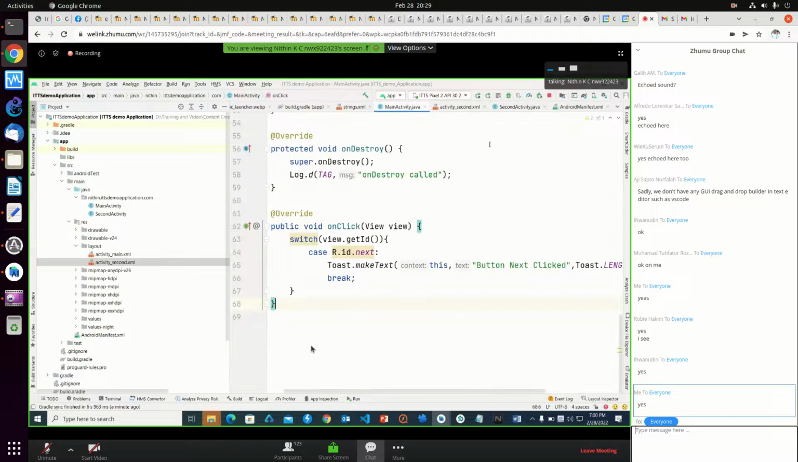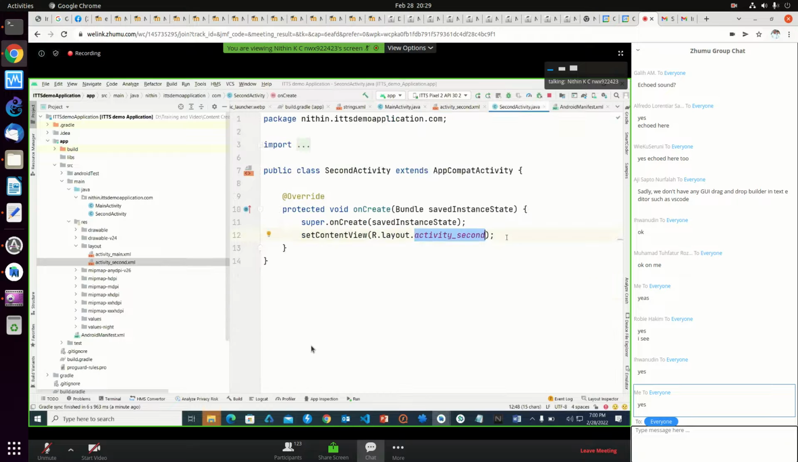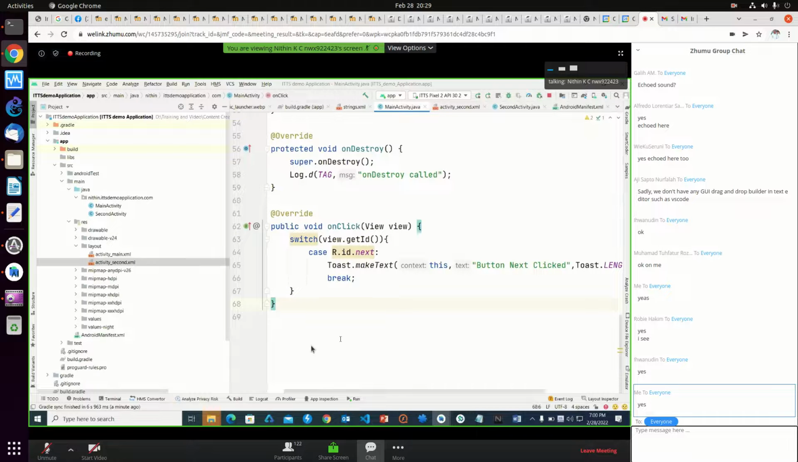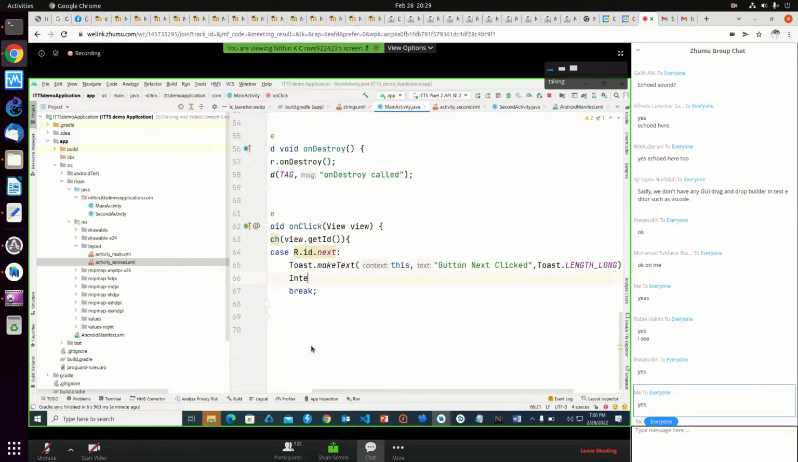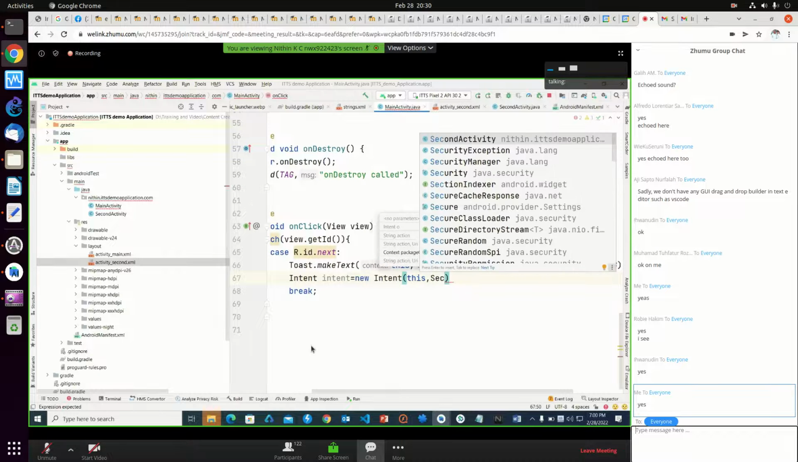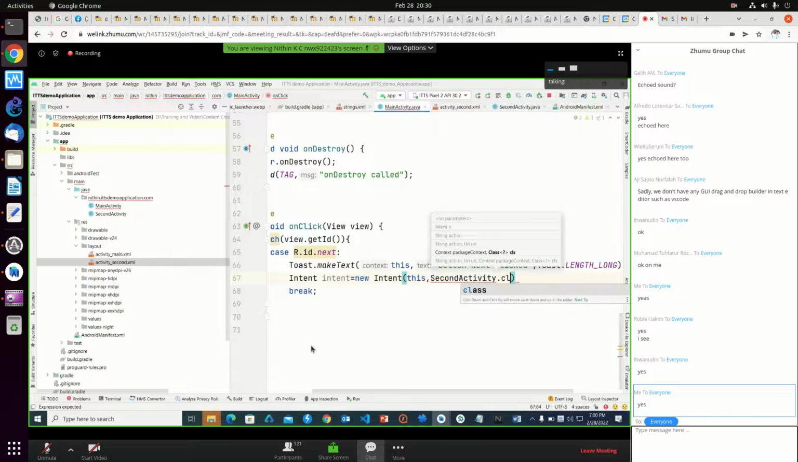That's it. So how will I load this one? For that, see, this is activity second, and I have to load this one when I click the button. For that, here you have to add one more code, that's Intent. Intent equal to new Intent. I'm going to add an Intent, SecondActivity.class. Fine.